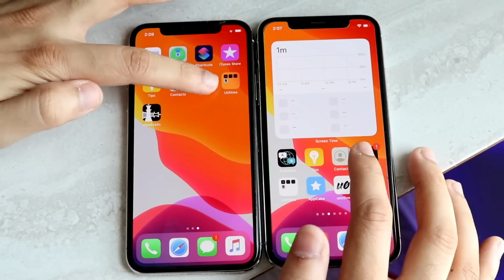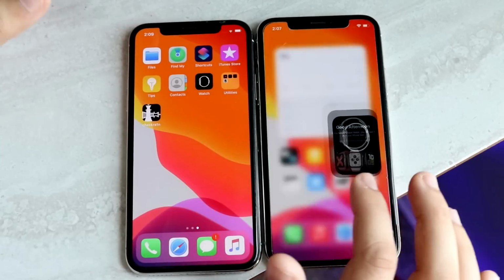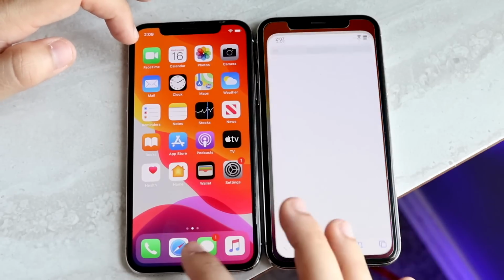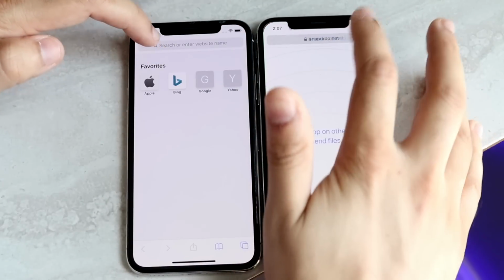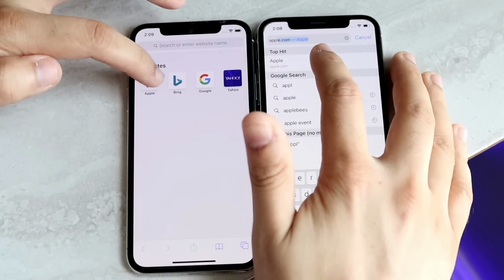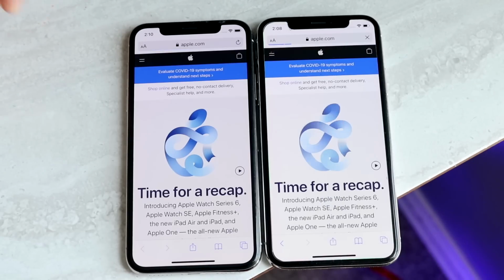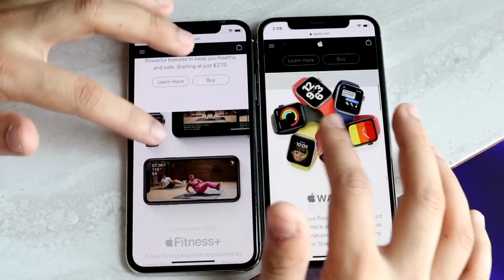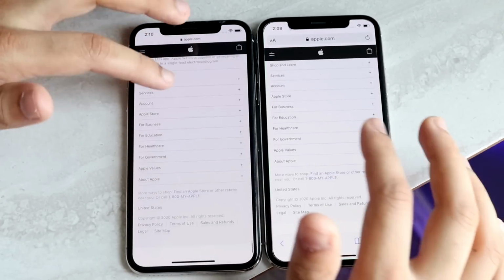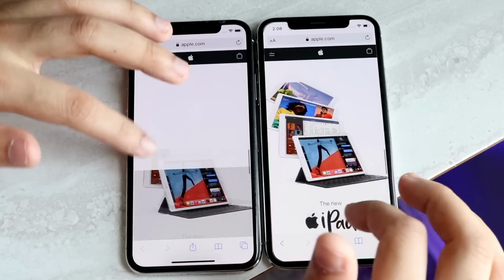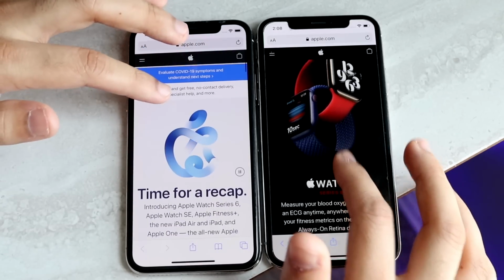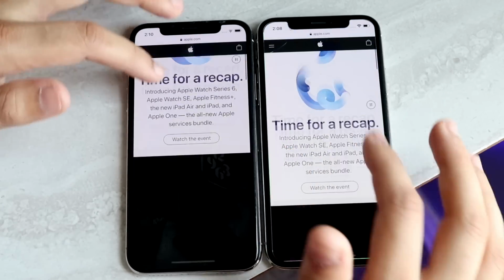Studio Watch app, 3, 2, 1. About the same on both. And we can go ahead and load up a web page. Let's just see what goes on. Do Apple, 3, 2, 1. And iOS 13 may have been a little bit faster there. As you can see scrolling through, there are a lot of animations. I was not expecting that. And you can see they both are kind of the same. I don't really see one being way faster than the other one.